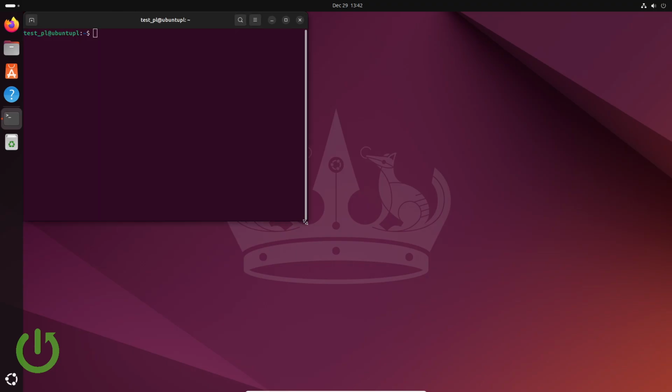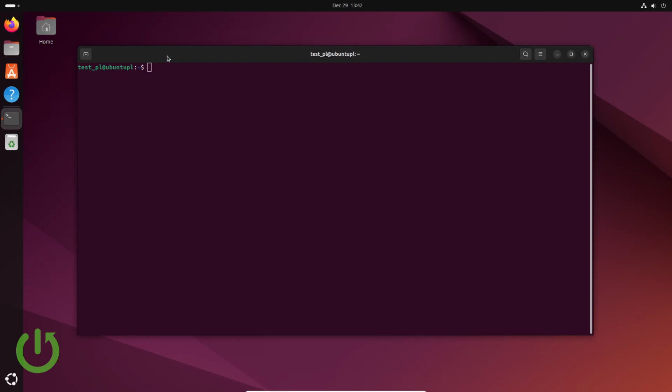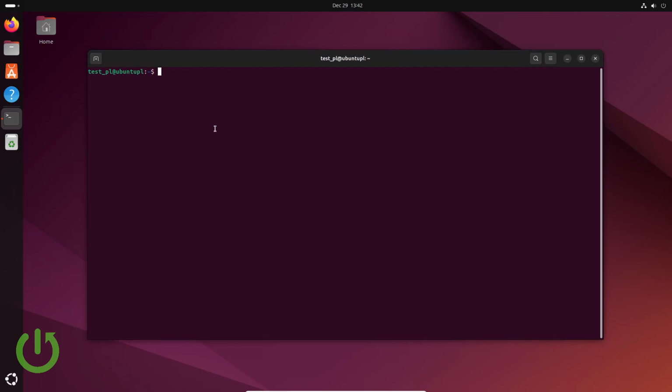And right now, what is basically a screen tool? Screen tool is a terminal multiplexer that allows you to run multiple terminal sessions in one terminal. It is very useful and I will show you how to use it, but before we have to install it because it is not installed by default on Linux.